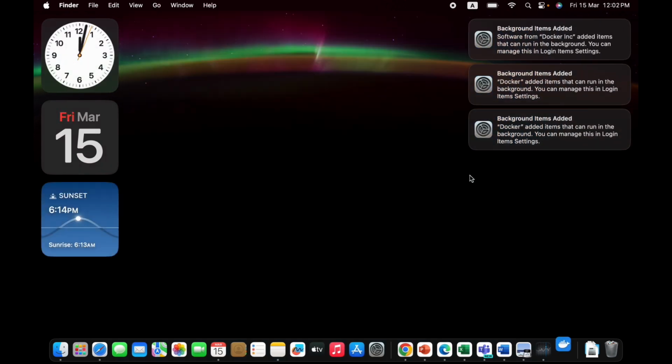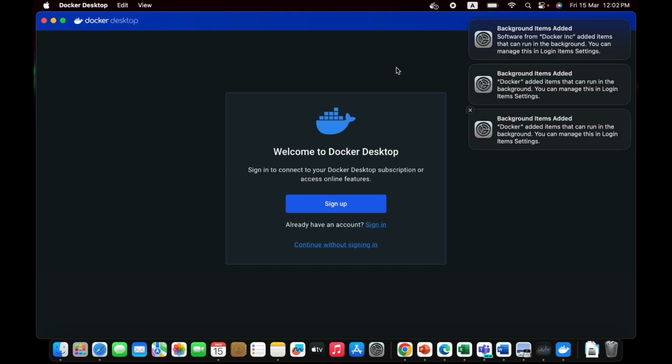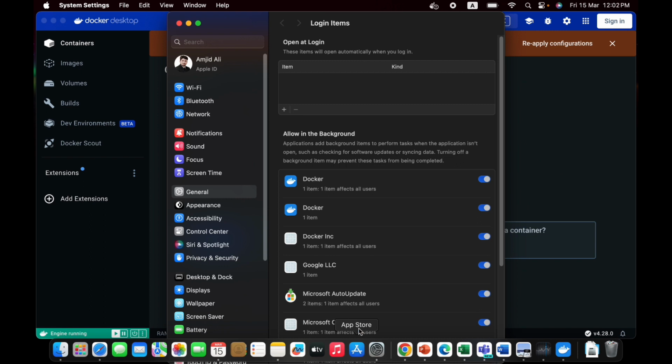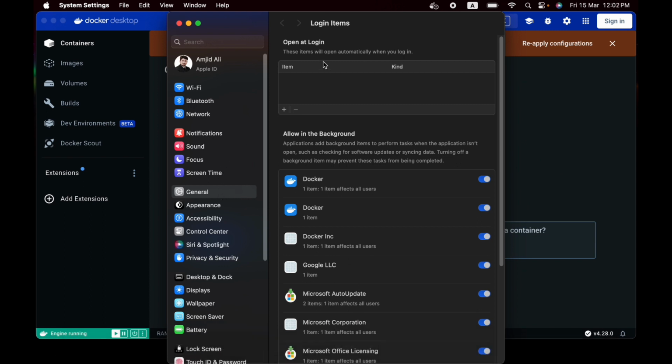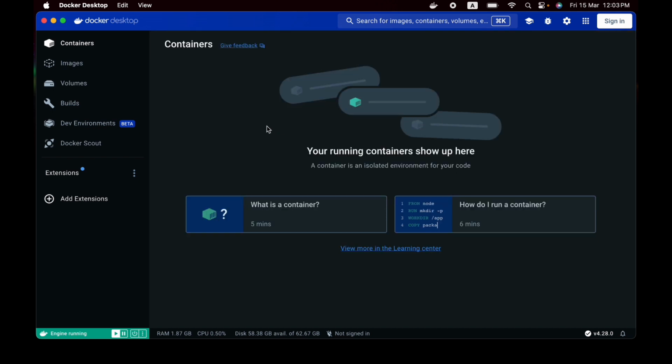This is the system password. Here you go. So Docker is running right now. This is just a survey. You can even skip this. Once you install, you will see these settings here. In general, you have to make sure that Docker is running in the background. I will keep it enabled. So Docker in the background is running right now. Now your Docker is ready on macOS.